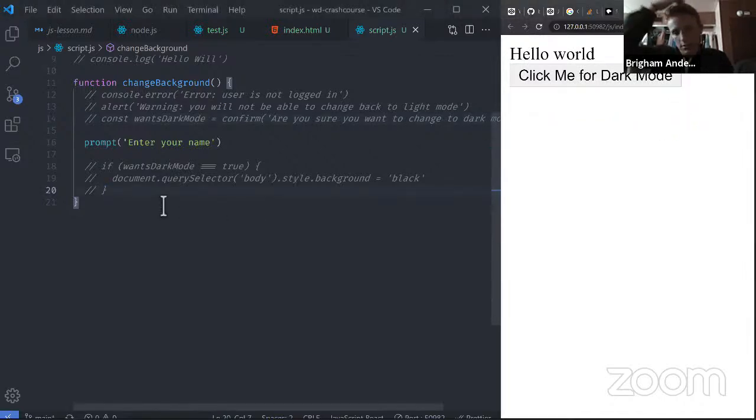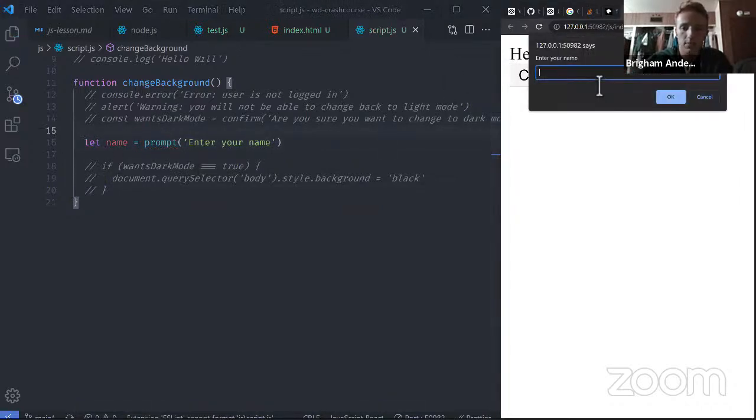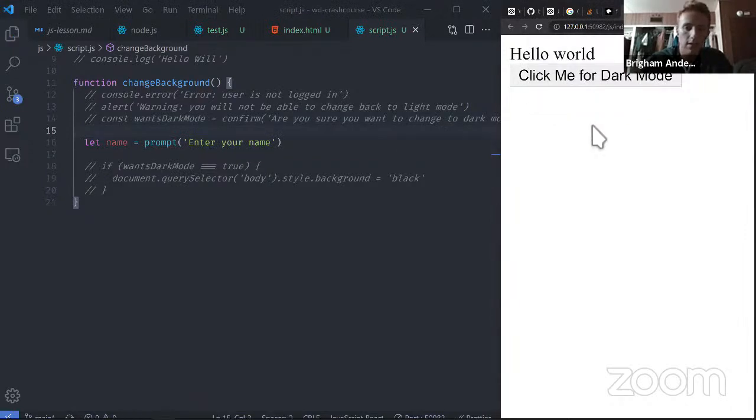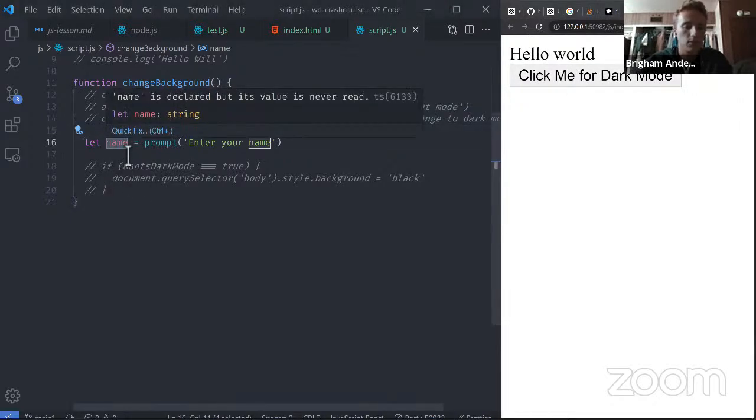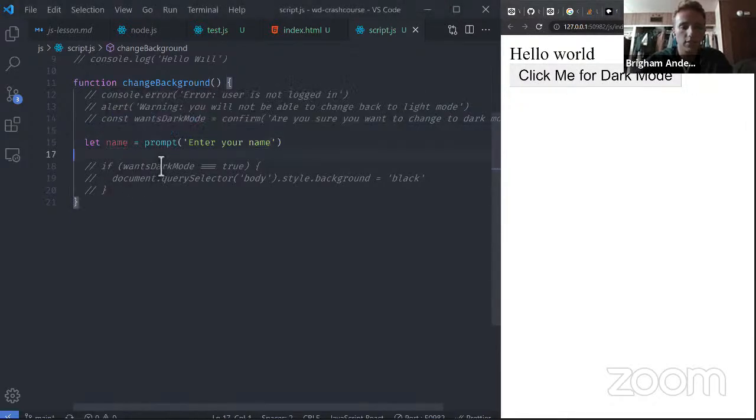Okay. So the last little feature I wanted to show you alongside this is we can actually store the information and then do cool things with it. So we could say let name equals prompt. And basically when we type something in here, like John, and we hit OK, behind the scenes, it's storing that value of John right here in this variable.